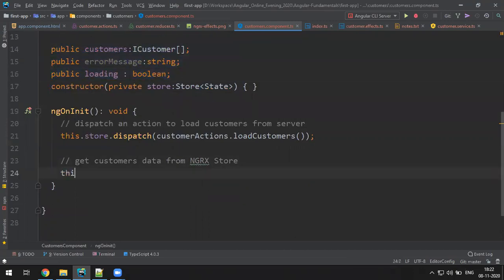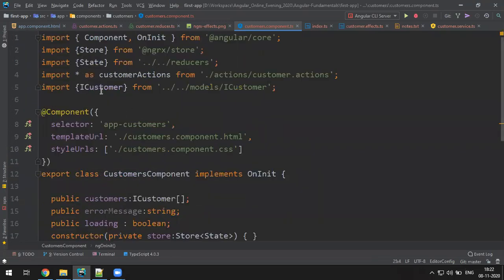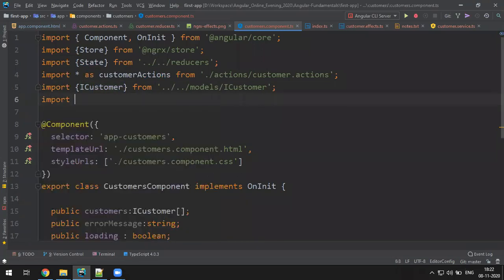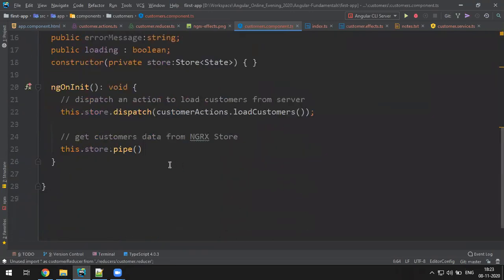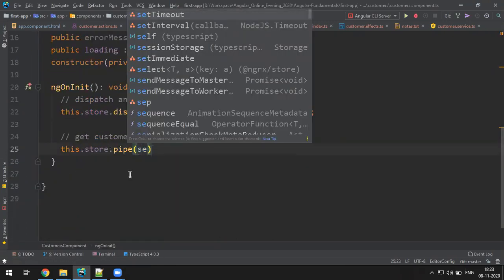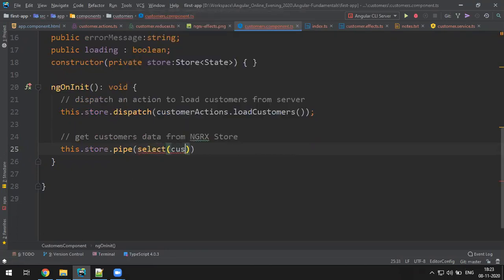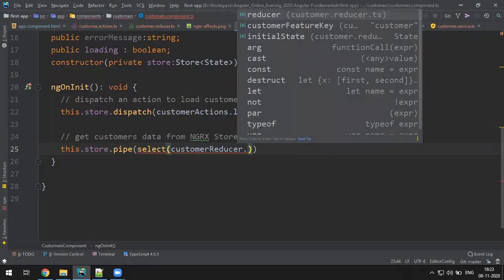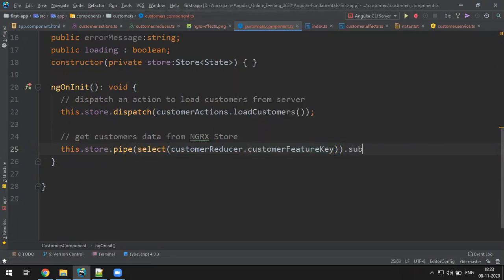Done. So now let me get all this data and put it in these local variables. How to get data? this.store.pipe, you have to do a select with the feature key. How to get the feature key? You need to import the reducer, because the feature key is inside the reducer. Import star as customerReducer from ./customer/reducer. Reducer is here only, so ./reducer/customer.reducer, because it's the component. So select customerReducer.customerFeatureKey. Then subscribe to the store.